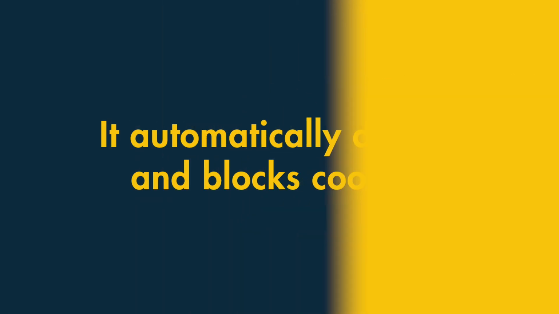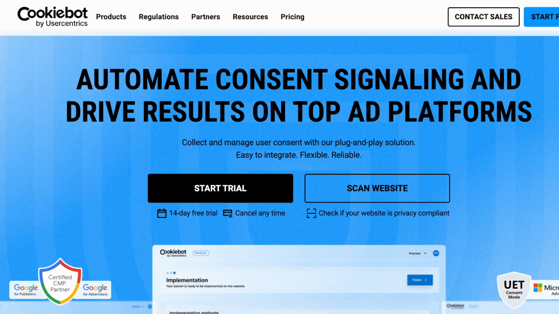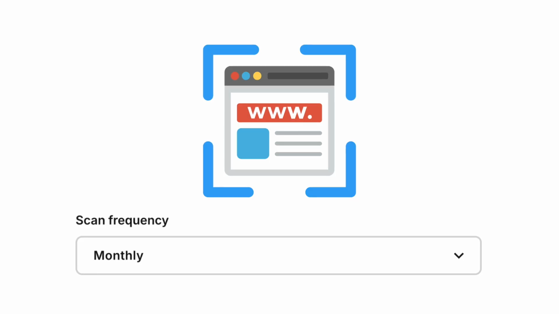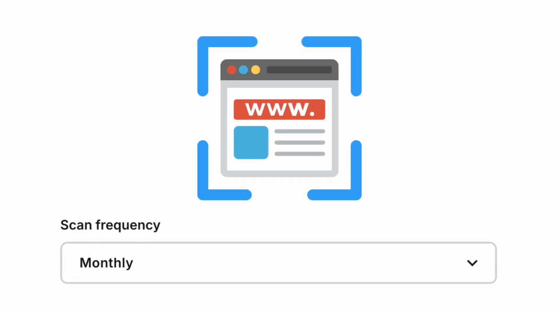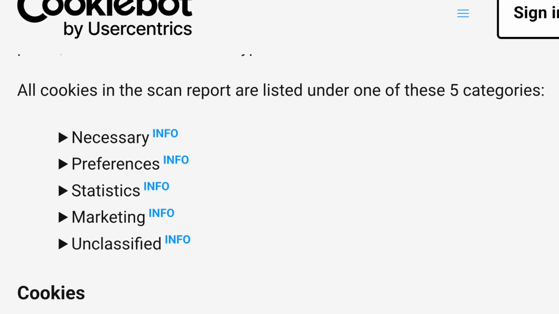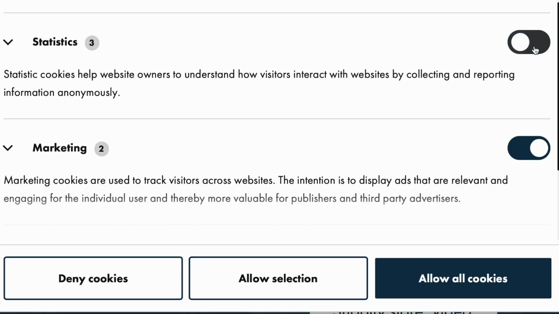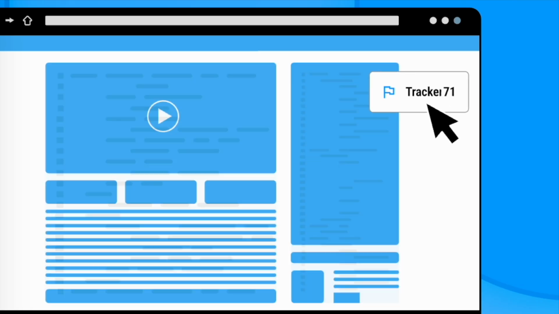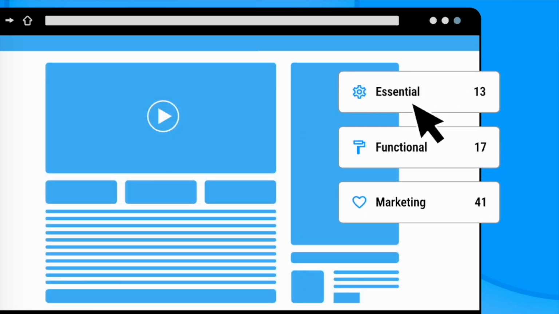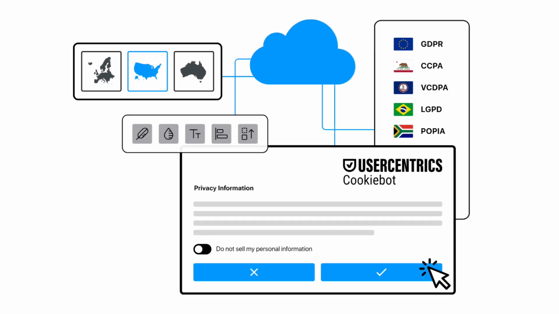2. It automatically detects and blocks cookies. Cookiebot's biggest strength lies in its automation capabilities. Once installed, it scans your site every month, identifying every cookie it finds. It then categorizes them into necessary, preferences, statistics, and marketing cookies, and can block any non-essential ones until a visitor gives consent for them to run. If you add new scripts or plugins, Cookiebot simply picks them up on its next scan and adjusts your consent setup automatically. All this makes it a genuine set-and-forget solution.